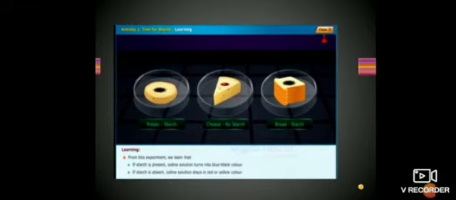Now our observation. On the first dish, potato, iodine turns from red color to blue-black color. And dish 2, that is cheese, iodine does not change its color. And dish 3, bread, iodine turns from red color to blue-black. Why does it happen? From this experiment, we learned that if starch is present, iodine solution turns blue-black in color. If starch is absent, iodine solution stays red or yellow in color.